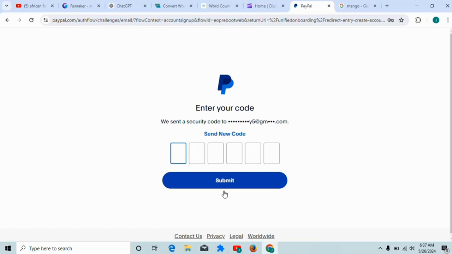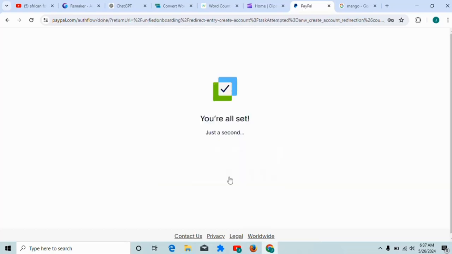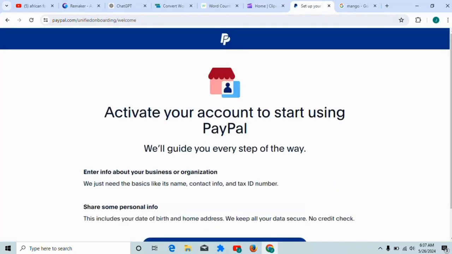So this is it. I've received a mail from them. So let me put in the code 452775, then you click on what, continue, and you see you are all set just in a second. PayPal will redirect us now for us to finish our remaining sign up.